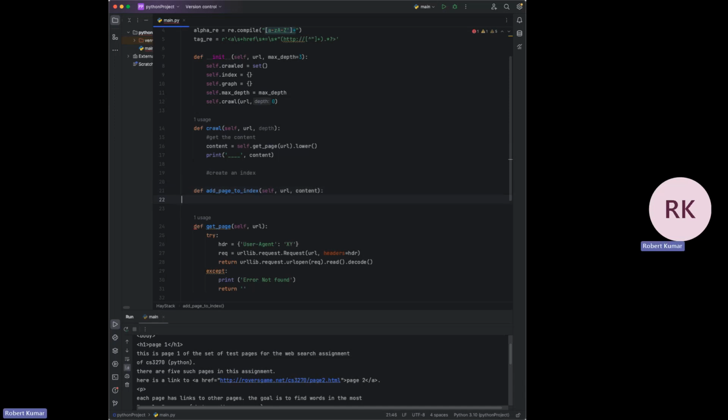So, and the idea for this method is to get, right? So here you will get all non-HTML words, right? And add them to the self.index dictionary, right?